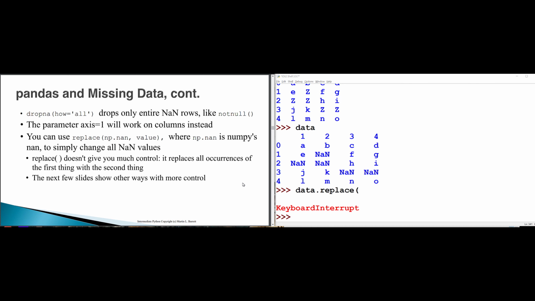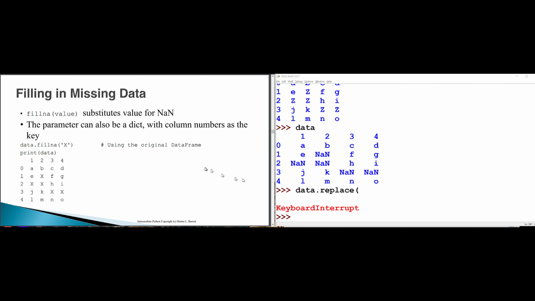All right, so dropna and replace are some mechanisms for trying to patch up missing stuff. Here we're going to look at some additional things to try. We can use fillna, which is basically sort of like a shorthand for replace in a way.